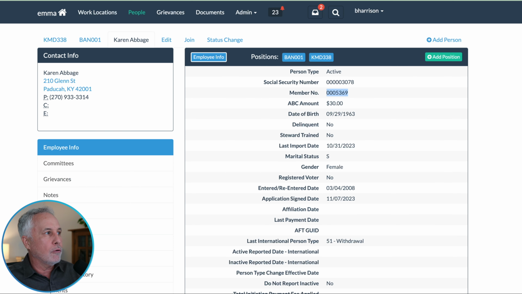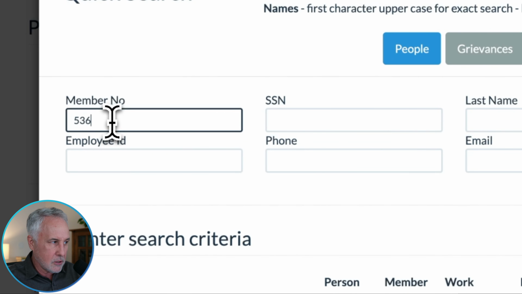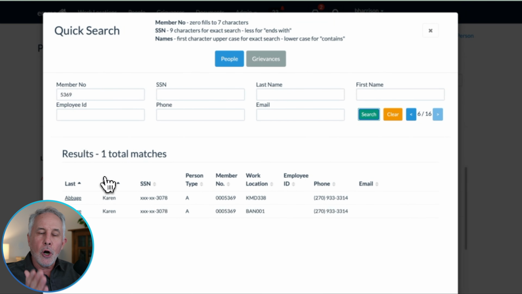Well, let's go look over here at a member. Here's Karen Abbage, and her member number is 0005369. So I can just go back over to my quick search and enter 5369. And when I search, boom, there I get Karen Abbage. So the characters preceding those numbers, all the zeros, are automatically added by Emma.